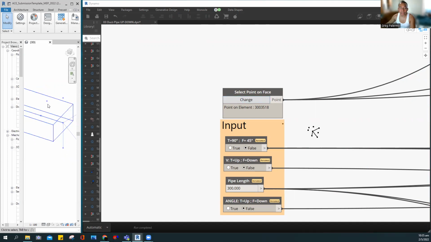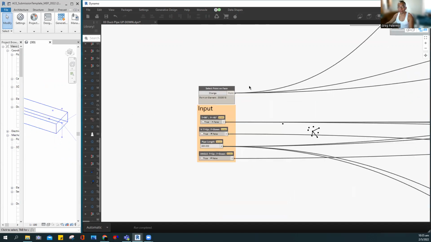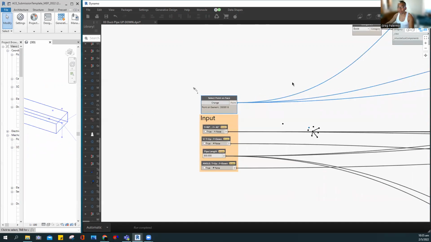Then after that, I created another curve or lines. Then it will intersect and get this point here to place the up and down or 45-degree duct. Okay, so you place this one point.